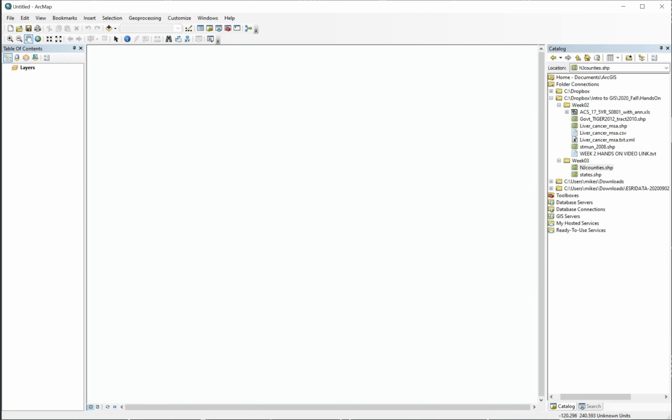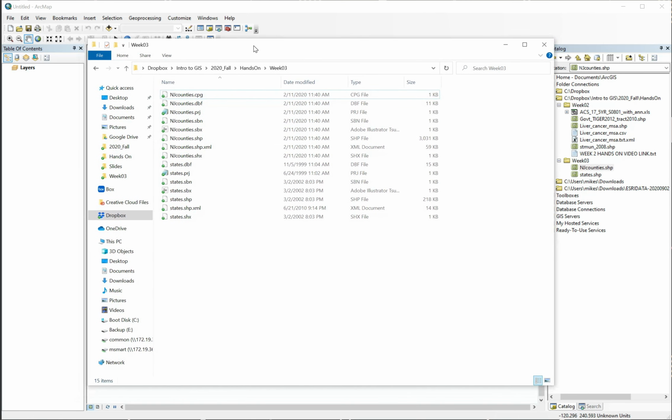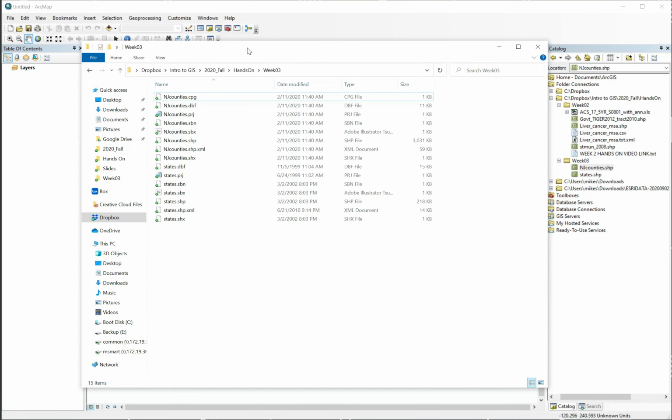Okay, and the next thing I'm going to do is open up, so now I've got, this is just the Windows File Explorer. These are all the files associated with the hands-on exercise for week 3. All of these files are associated with the New Jersey counties shapefile, and then in a minute we're going to use the states of the United States separately. So those are those files.